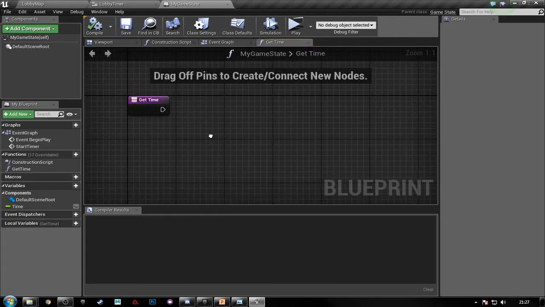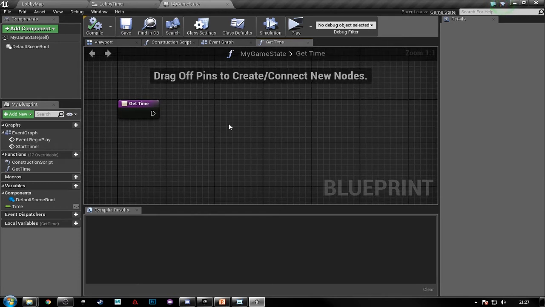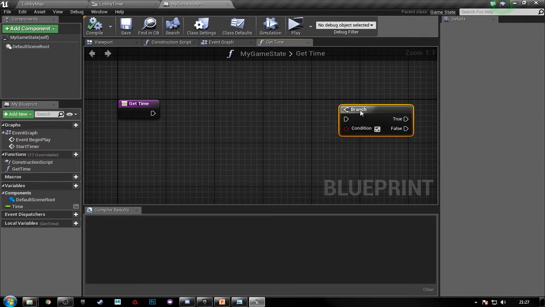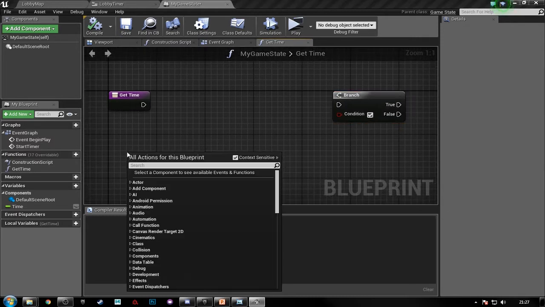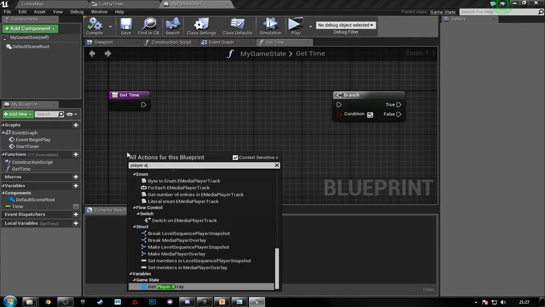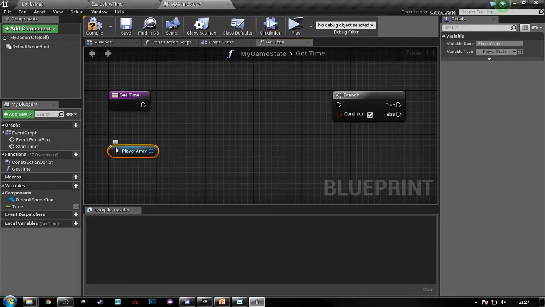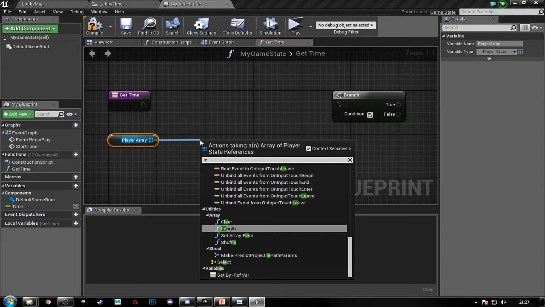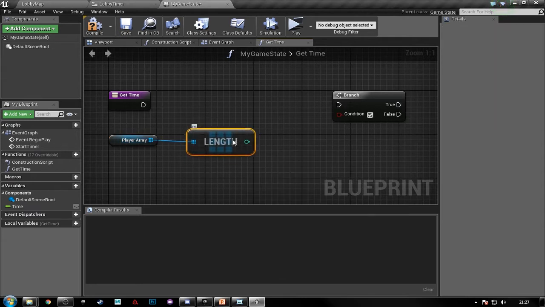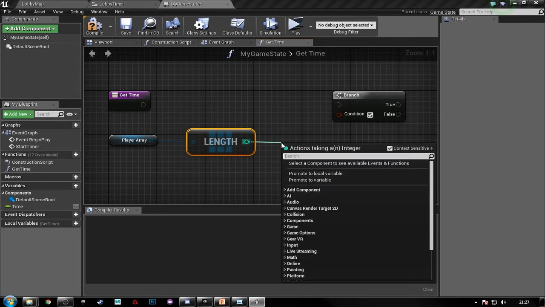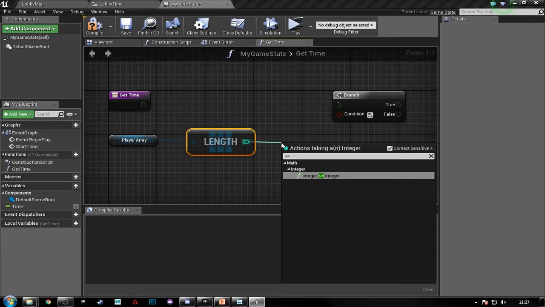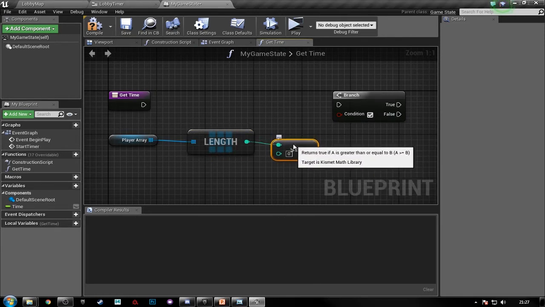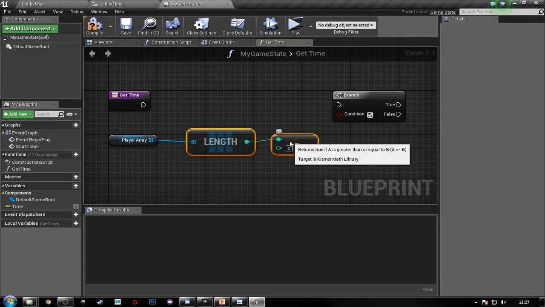Now, inside our getTime function, the first thing we want to do is check, do we have enough players in our lobby? So let's create a branch, and if we right click, we can get our player array, and this will find the players that have joined the lobby, and from the array we want to get the length. So this is just calculating how many people are in this array, and we want to check, is this length greater than or equal to a specific number.